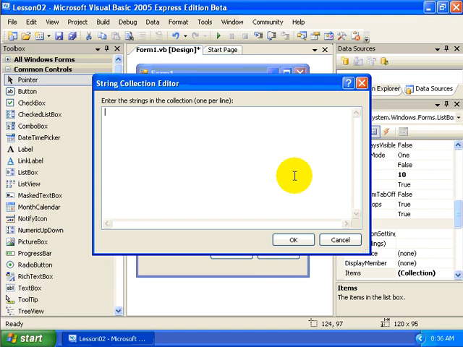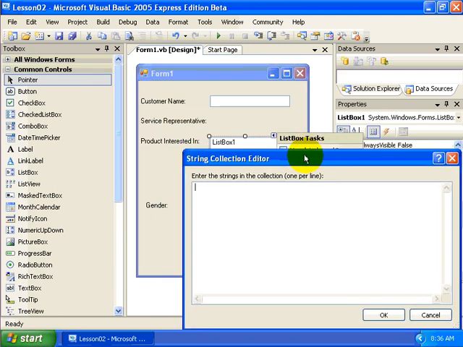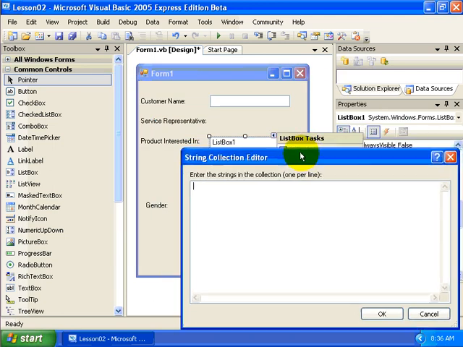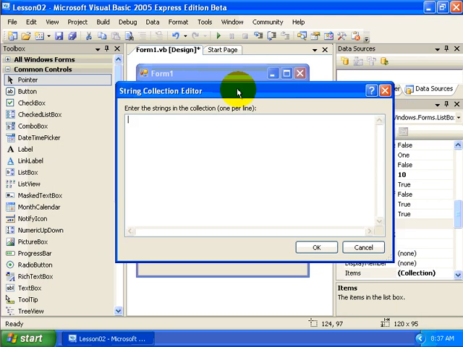It allows me to type in a number of items, and again, this list box is being used in order to display a list of products that this customer might be interested in. So we'll type something like foobar and Baz Quirk, using the enter key on my keyboard to go to the next line in order to create a new entry, and we might do widgets and gadgets.